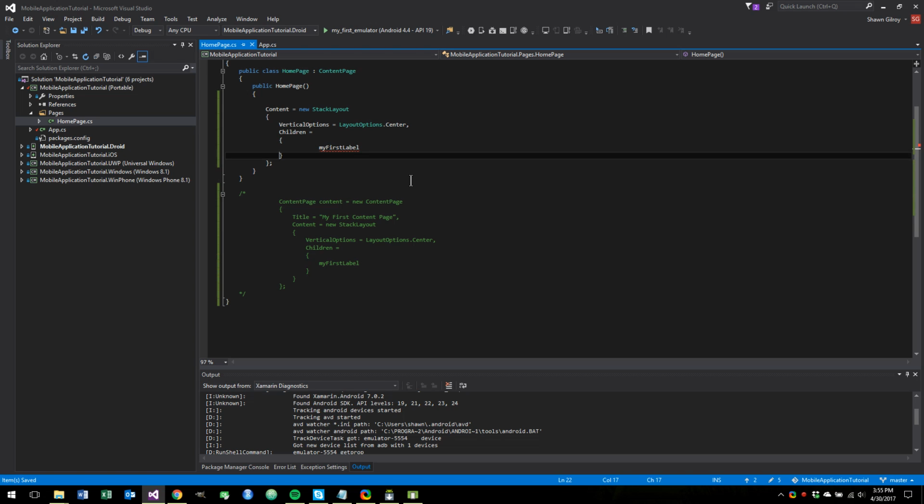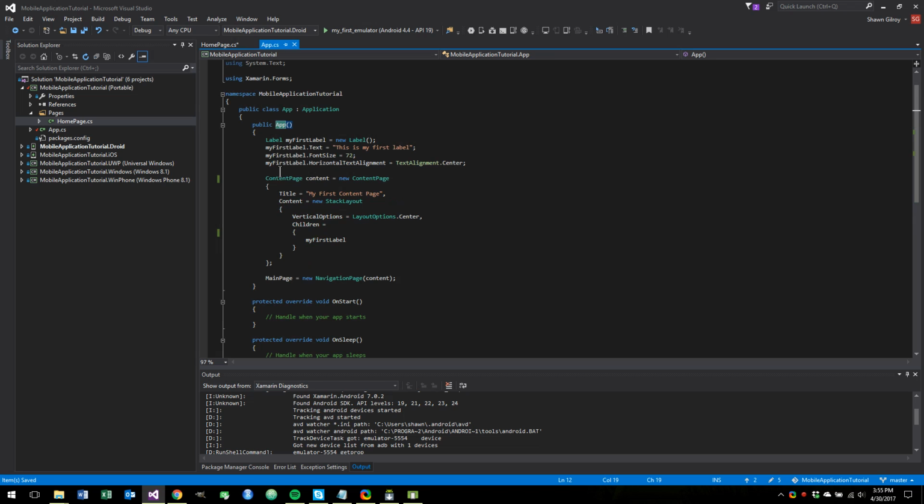Now, Visual Studio is giving us a hint that something doesn't seem right. It has this underlined under my first label, and it's saying, well, whatever this thing named my first label is, it does not exist here. That makes sense because if we go back to where we wrote that code, we defined this label before we specified all this. So we're just going to have to bring it over.